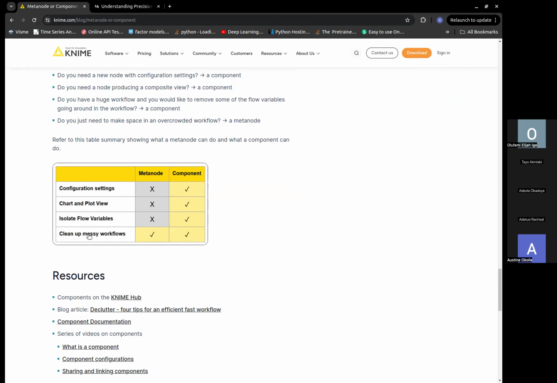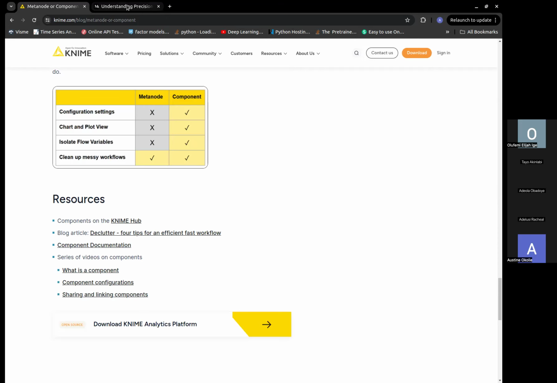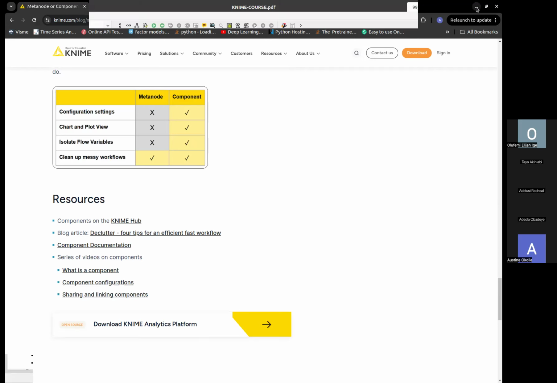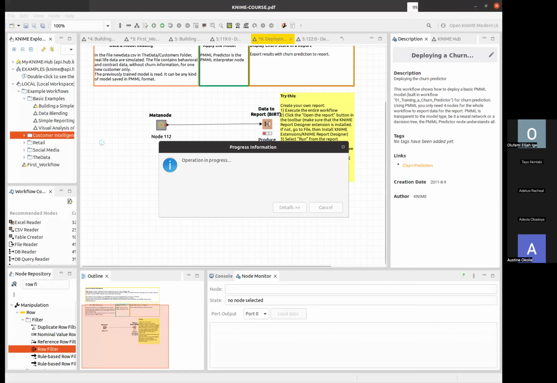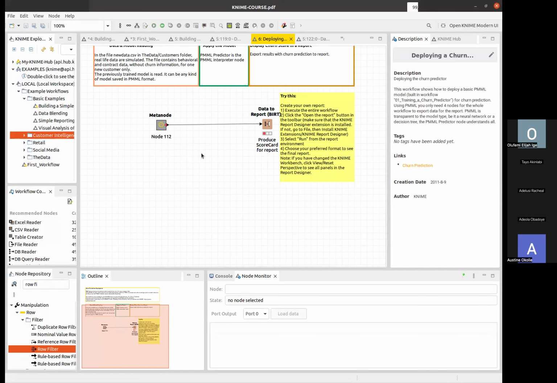So both of them help to clean up messy workflows. But a meta node doesn't have configuration settings, doesn't have a chart and plot view, doesn't isolate flow variables, but a component can do all of this. So you can also read about component. Both of them can be very helpful. They serve almost the same purpose: to clean up messy workflows. Yeah. So I think that's just it.